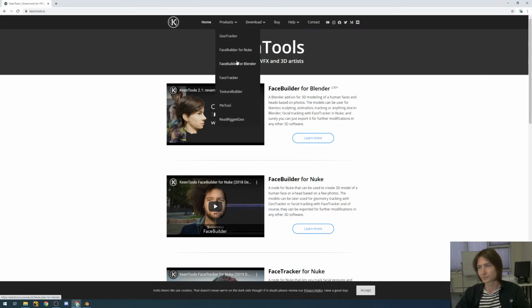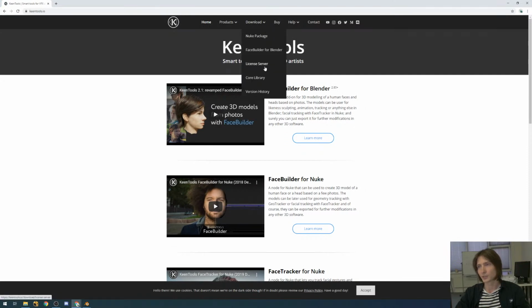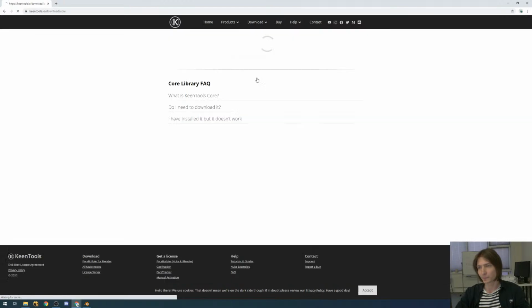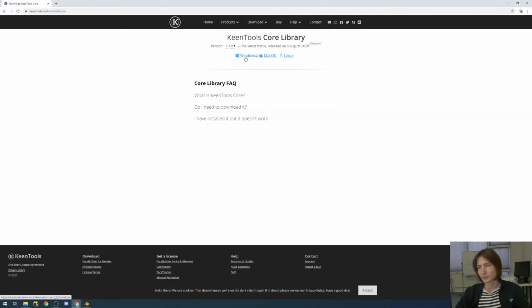So we go to the download section this time, and here you can find the core library. Here it's a little bit more complicated because the add-on itself is multi-platform. It doesn't care what operating system you use. But the core library depends on the operating system. So if you want to install the add-on on macOS, you download the macOS file. If you want to install it on Windows and Linux, you download the proper core library files. And here it's again a zip file, so be careful and don't unpack it.